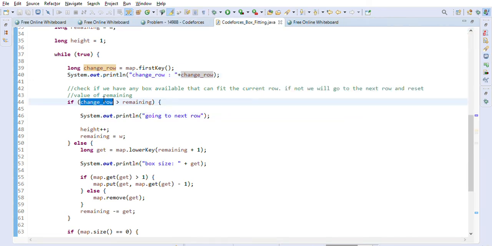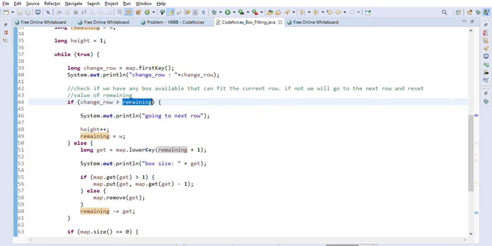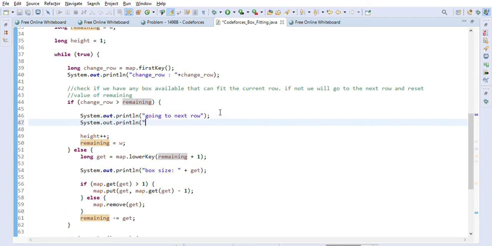Because change row will be 2 in this case and remaining is 0, so 2 will be greater than 0, right? So in this case we have to go to the next row, because now we don't have anything remaining. In other words, we don't have anything remaining to fit into that height, right? So let me put a println here, so we will have a good printed output and I can show you the same thing. It will be easy to understand.